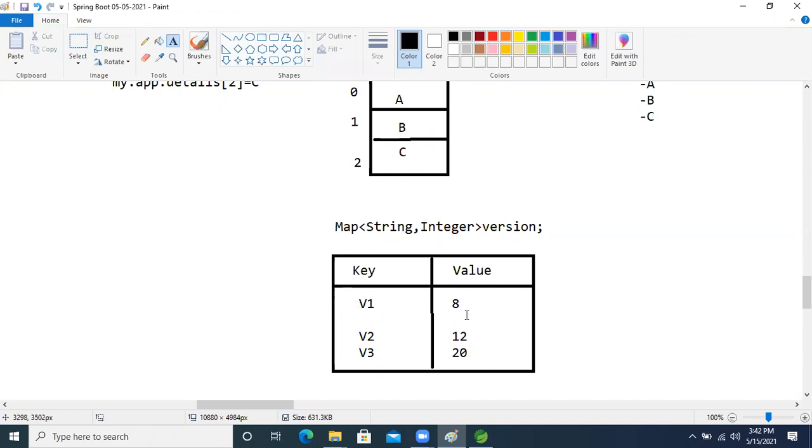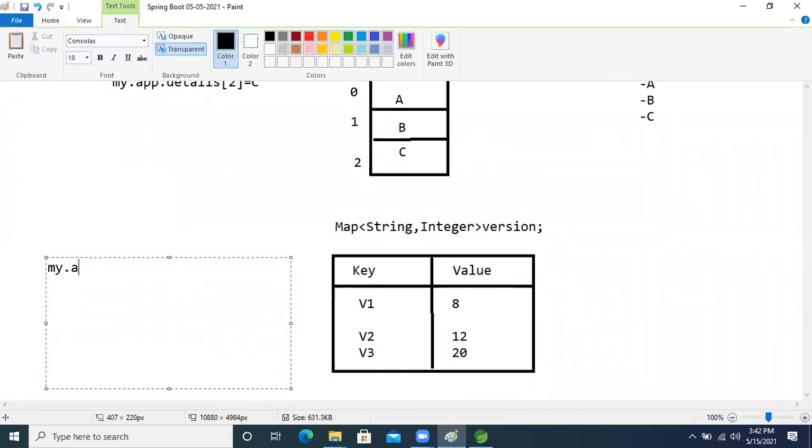So how can we write this attribute data in the property file? We will write it like this. The prefix is my.app, and then the value name is version, so my.app.version. Next, dot v1, version 1, will become the key, equal to, and this 8 will become the value.